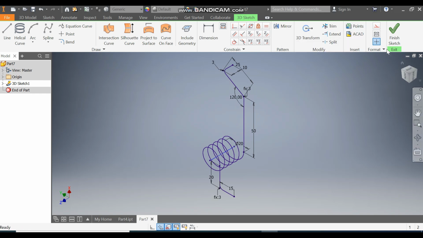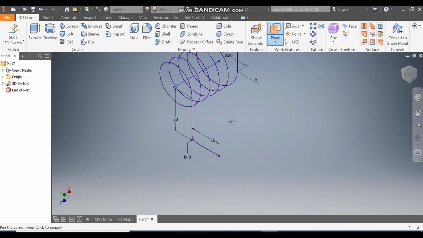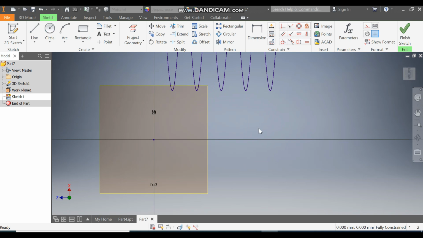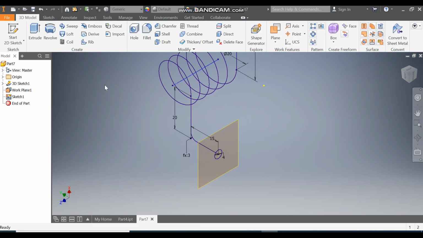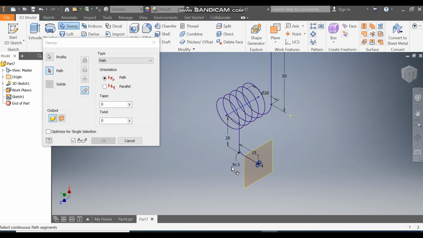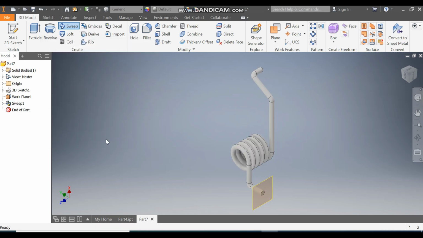Okay, finish sketch. Here go to plane, we'll make a new plane. Select this point, select this line, select this new plane, go to create sketch. Here go to project geometry, project this point, go to circle command and on this point make a circle of diameter 4. Finish sketch, take here sweep. This will be the profile to sweep and this will be the path. Okay, you can see and press OK.